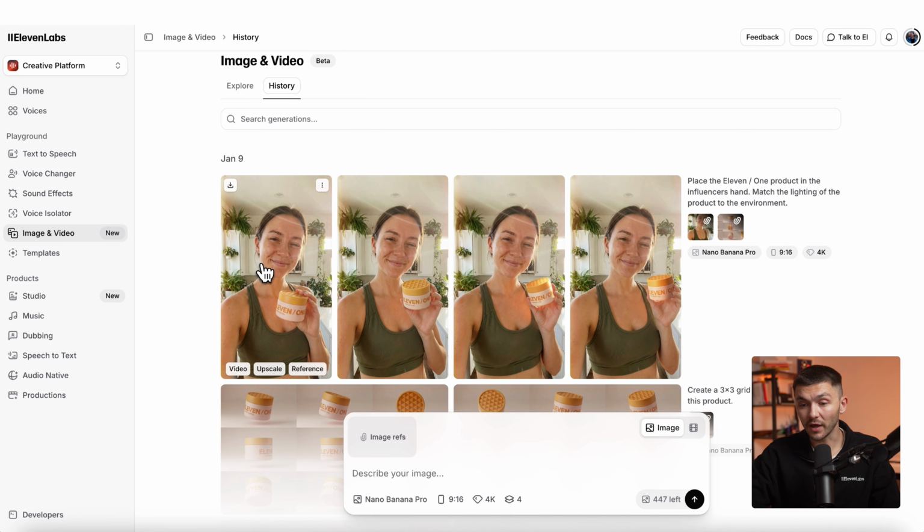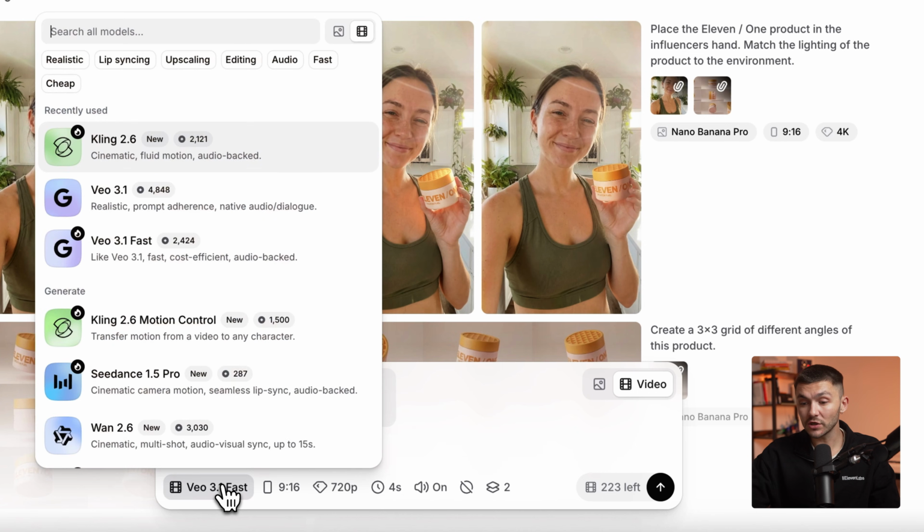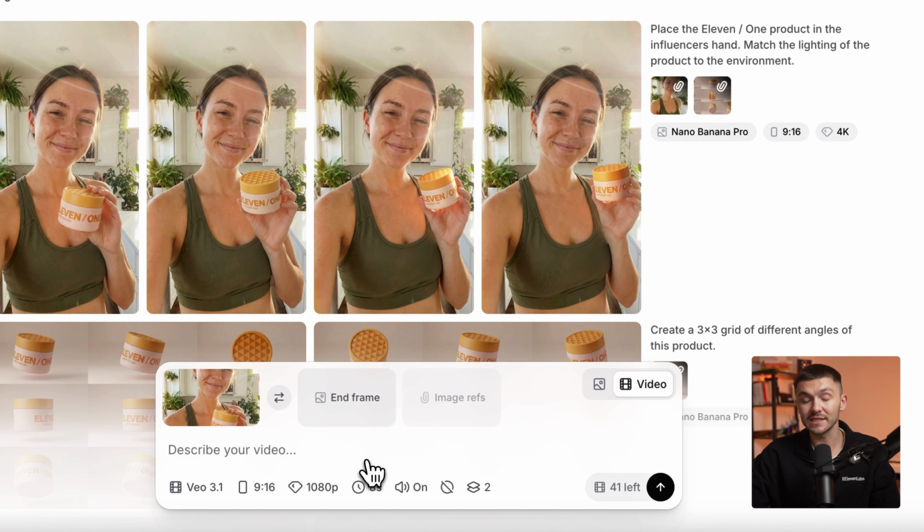And once you have the one you like, you can click on video, and this takes us to the video modal, and it sets the image holding the product as the start frame. And so here we're going to go ahead and choose the model VO3.1. We're going to change the resolution to 1080p because we want to output high quality. And I'm going to change the duration to 8 seconds so it's got enough time to deliver the script that I'm going to give it.